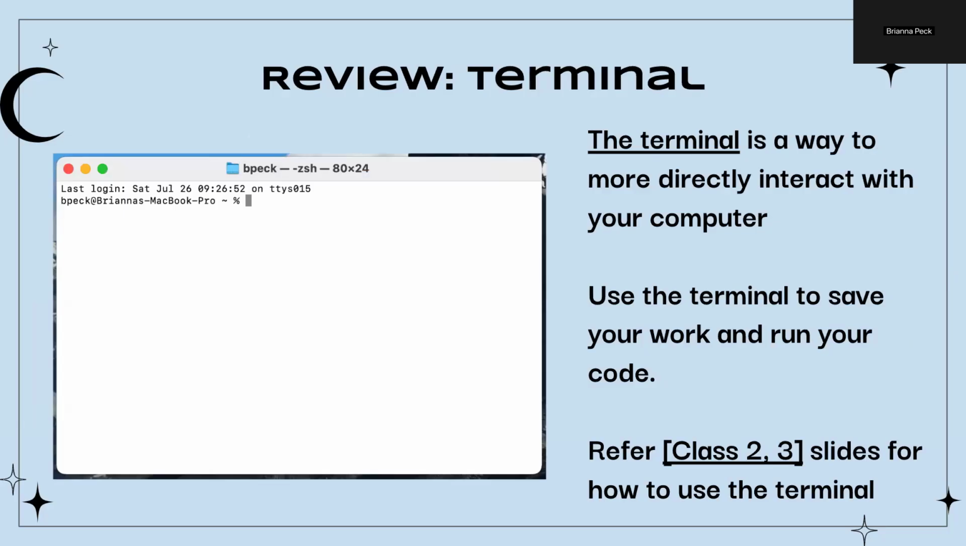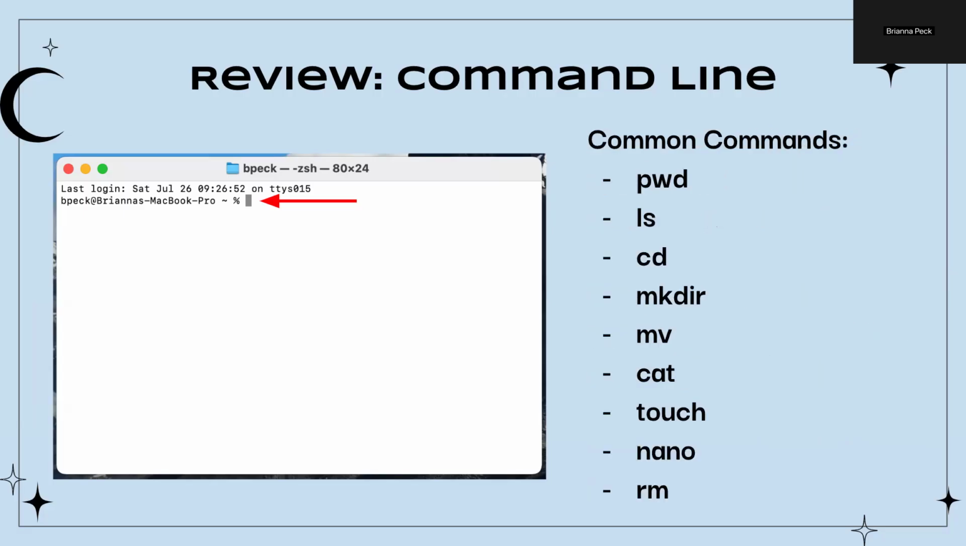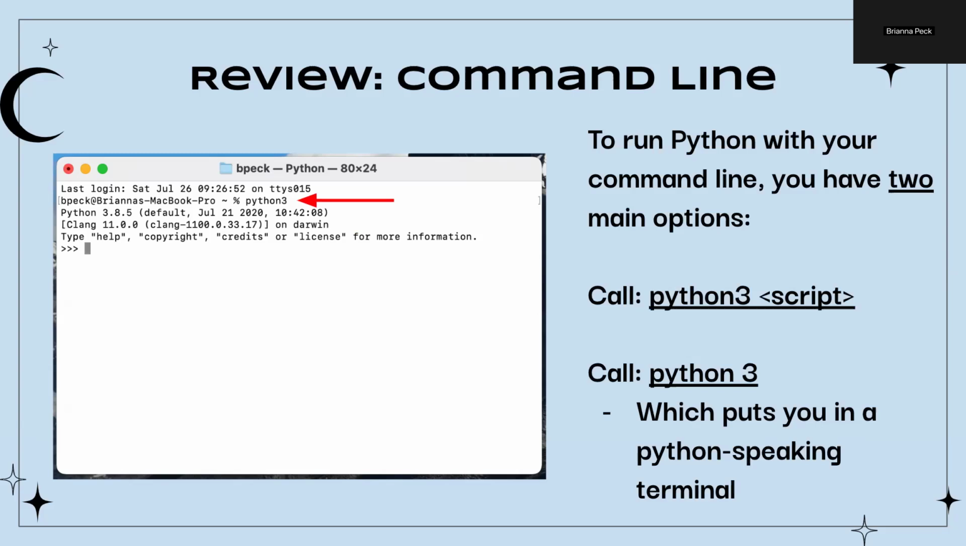Okay, and then kind of the more powerful tool is going to be the terminal, which is a more direct way of interacting with your computer. That's where your command line is. There it is. And then your percentage symbol basically just means that your terminal is ready for code. If it doesn't have that and your cursor is all the way to the left, that means it's still running code. Here's some common commands. Sorry, I'm not going to go over it just because we're pretty short on time.